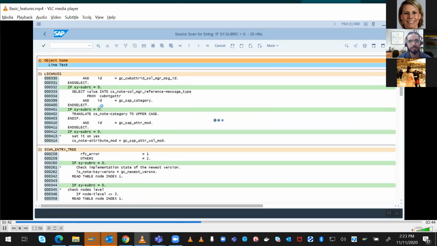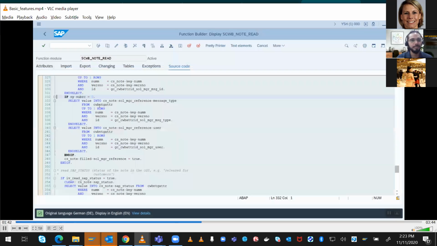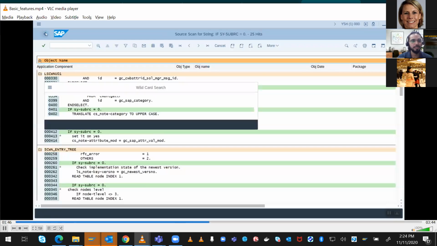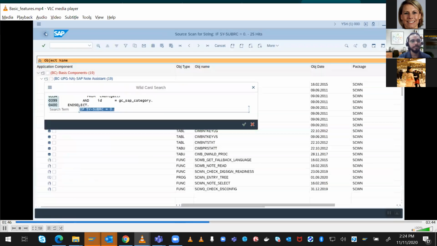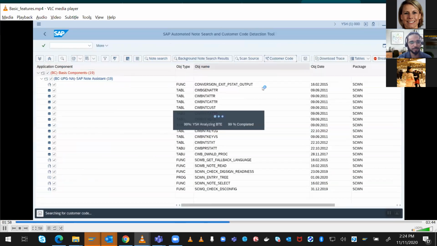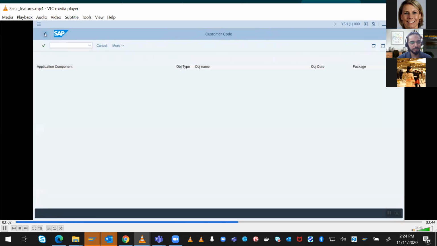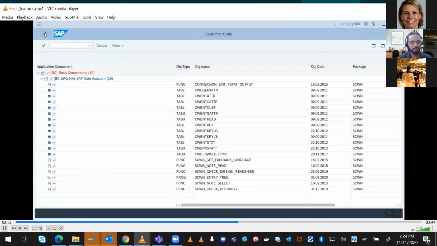So here I'm trying to navigate to the object where I found a particular search, and then the next option is the customer code. So if I want the trace to be found only for the customer objects, and I need to find that only these objects should be displayed, or the user wants to check which objects are part of the customer, which are customized by the customers. So this is that option.